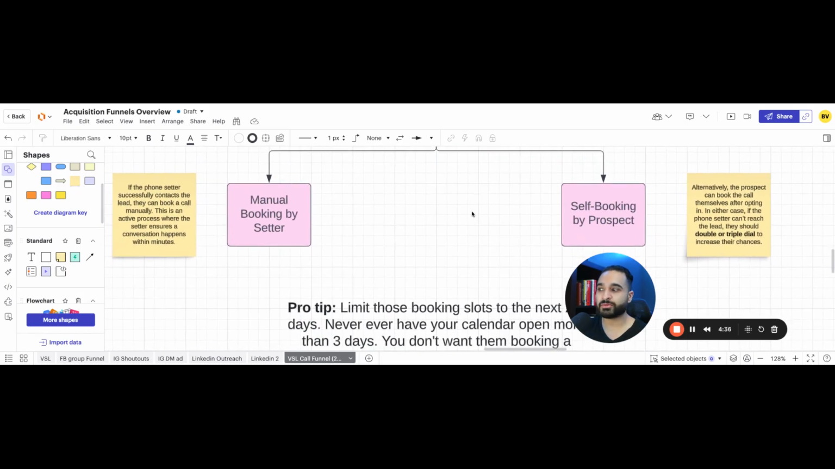Two things the booking page is supposed to do: either manual booking by setter, which if they call them within five minutes, the setter can book them. Prospect doesn't have to do it themselves. Or if the prospect doesn't answer the phone, the self-booking goes into play. Prospect books themselves. This is where the VSL has to do the majority of the work.